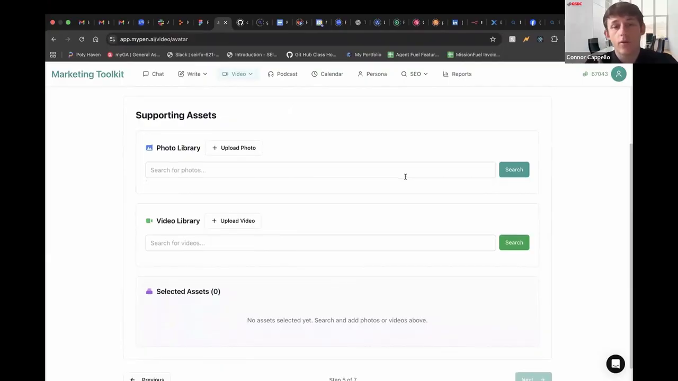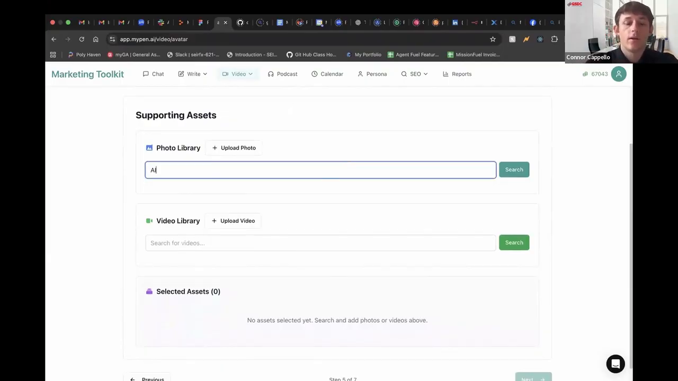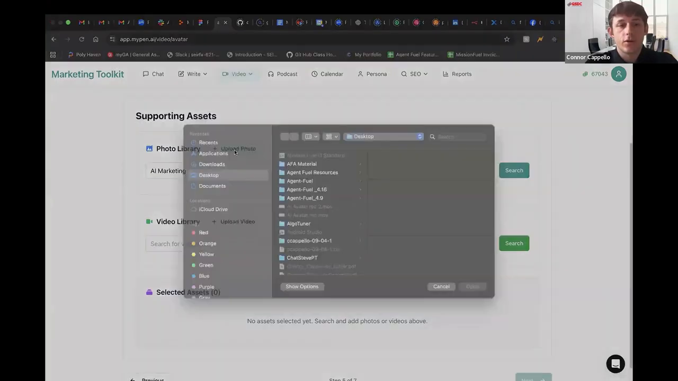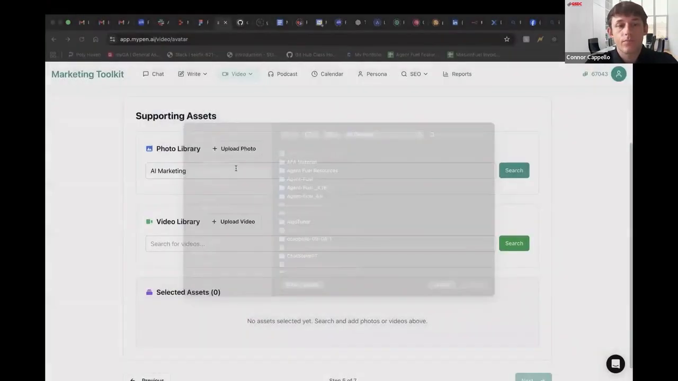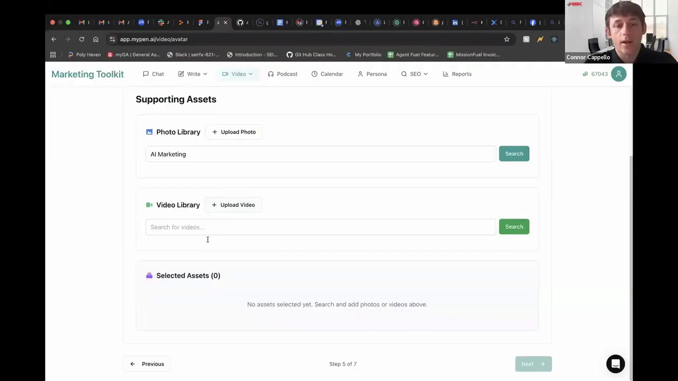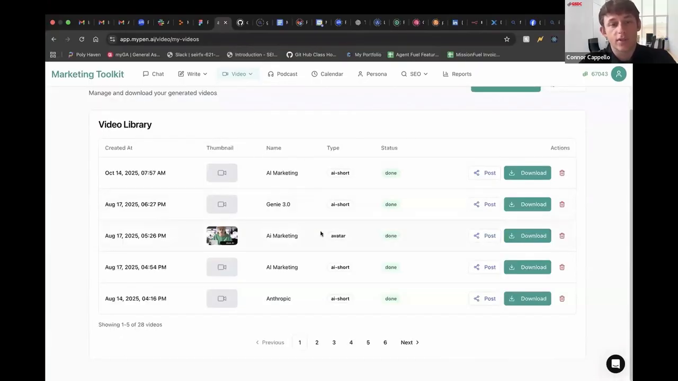So the photo library or the videos. So if we wanted AI marketing photos, you can search, you can upload photos. We also have a video library where you can search and upload those as well. And then once you get here, you just get a summary and then you can submit it. And I'll show you what one of those outputs looks like.